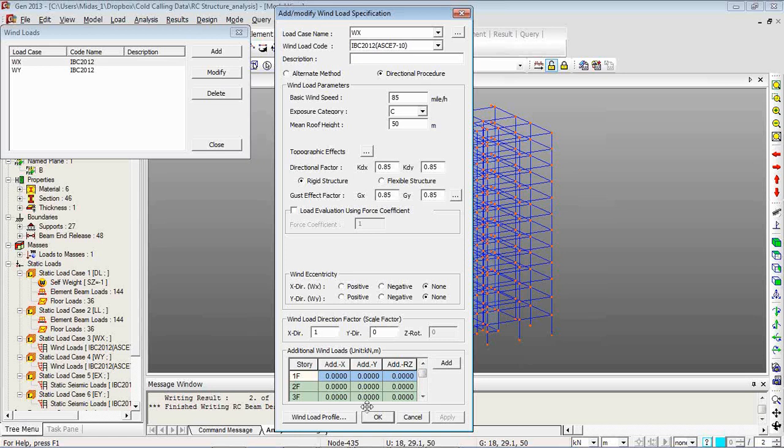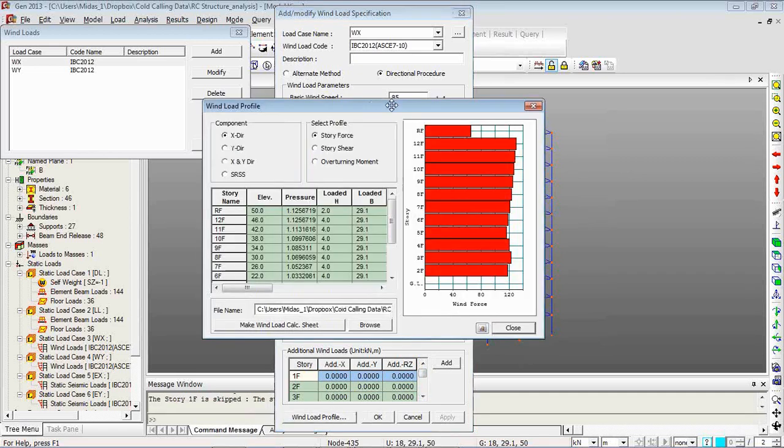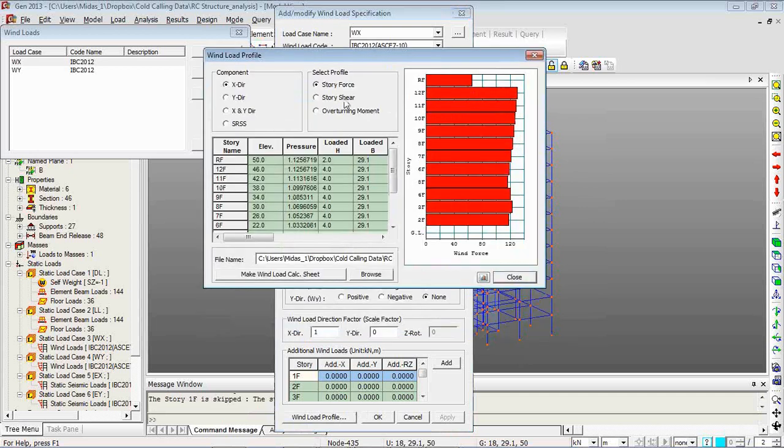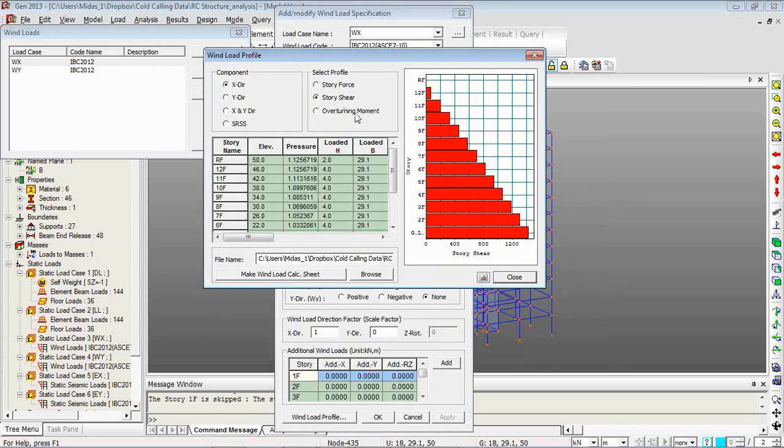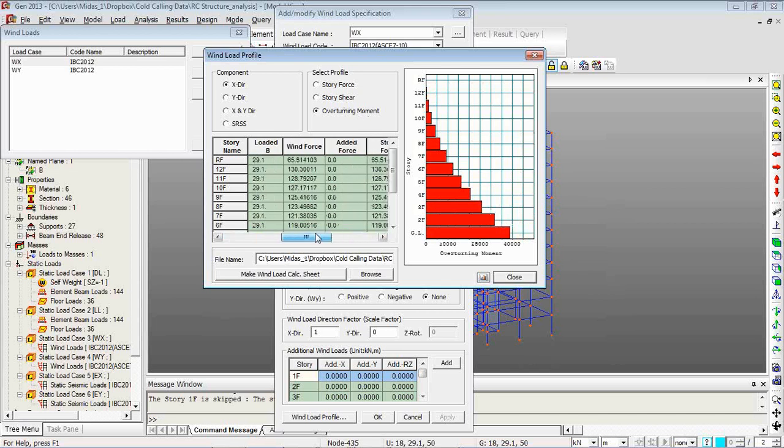And clicking on add, you can see that at the bottom in this table, it will show you the loads we have assigned. And by clicking on wind load profile, this will give you an approximate view of how the wind loads are being applied: the story force, story shear, as well as the overturning moment. So it will give you this in the tabular format as well.